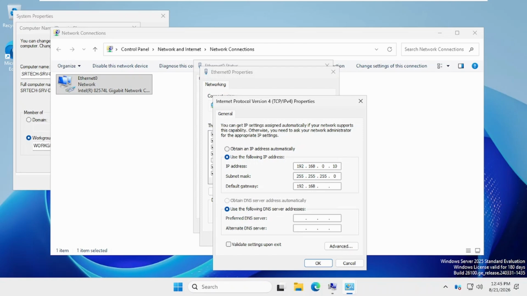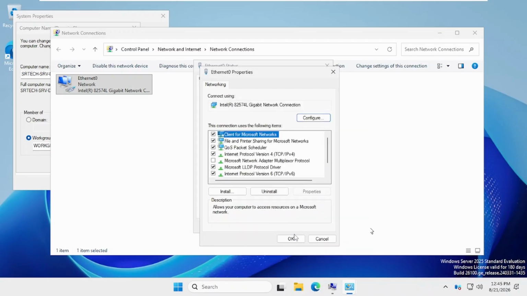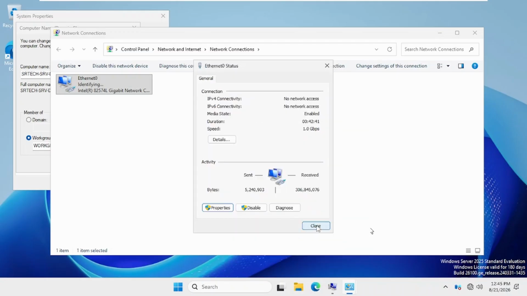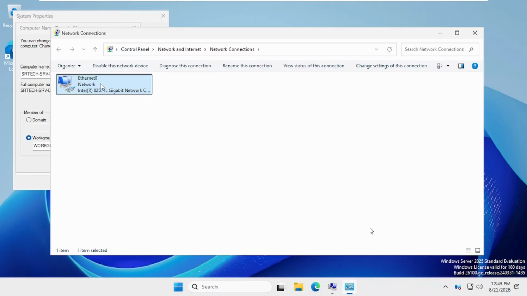The default gateway is normally the IP address of your router or gateway device. For the DNS server, I'll use the gateway or router IP as the preferred DNS. For the alternate DNS, I'll use 8.8.8.8, click OK, and then close the remaining windows. Now I'll restart the server so that all the changes are applied.